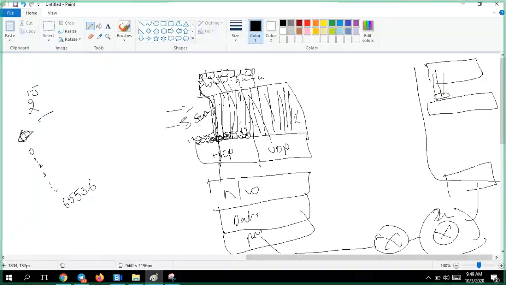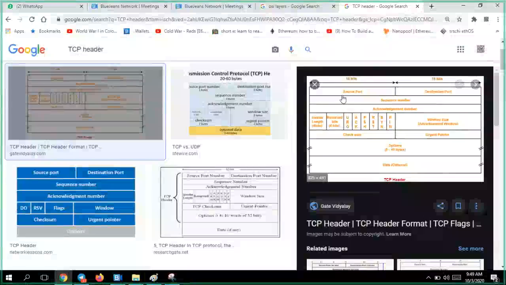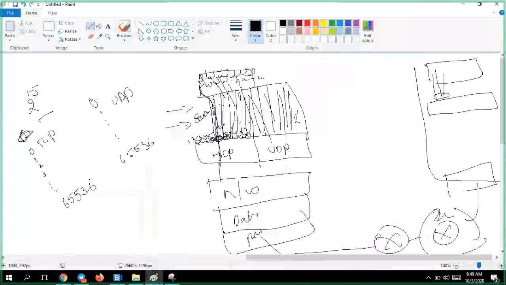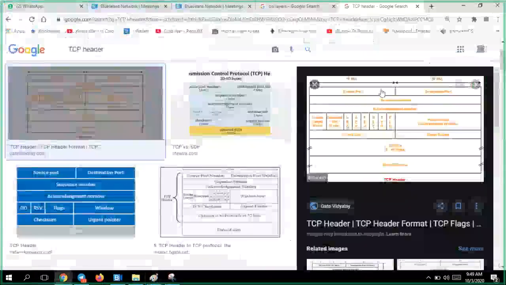Any packet that comes from the top layer, before it is given to the network layer, is marked to say that this data is coming from TCP. If it belongs to TCP, it will definitely carry all the required information. What is the source port? It might be, for example, 25,530. I'm just giving an example.